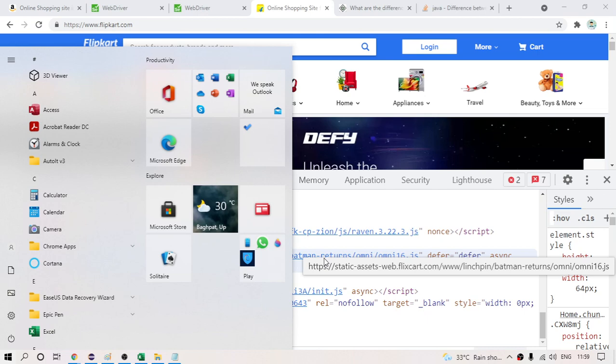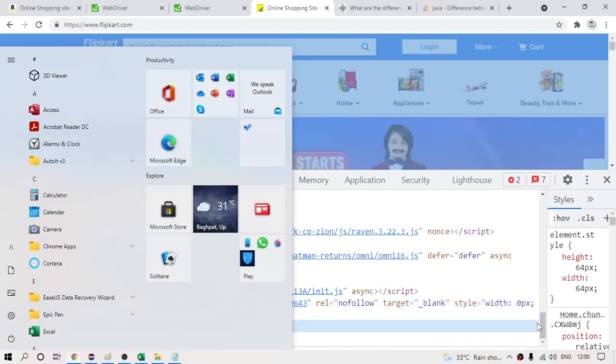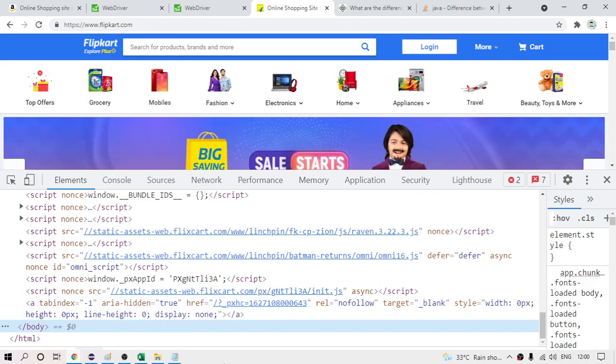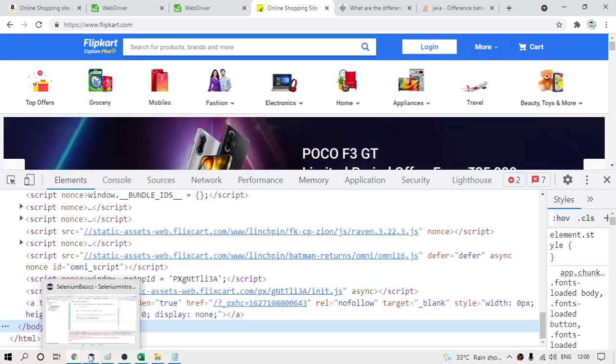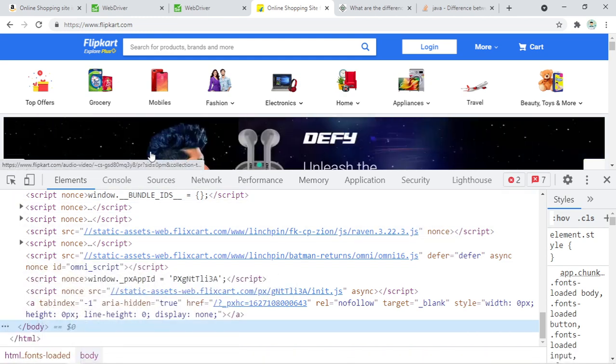So from tomorrow we will start the locator part. But I suggest you at least try this parent and child, so you can see whether you are able to identify it or not. Okay. So that's all for today.